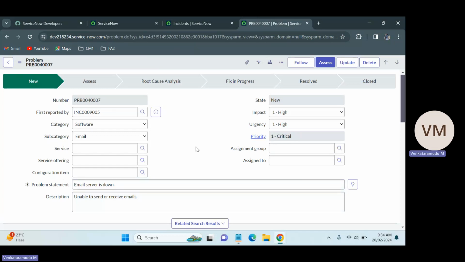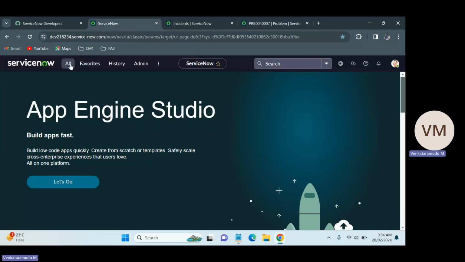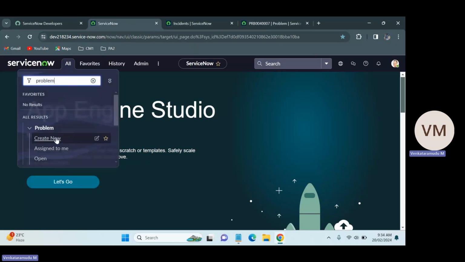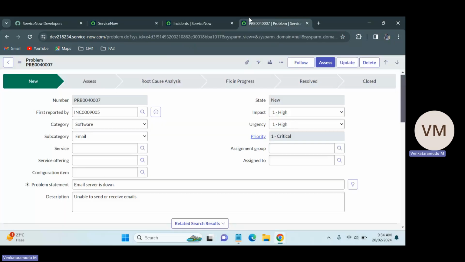If you create a problem directly here, you need to give the short description and everything. I think that is not good practice, but anyway we have the option. So we can directly create a problem through the incident. Once you have created the problem through the incident, the category, subcategory, problem statement, description and everything will appear by default. So now the problem was created.